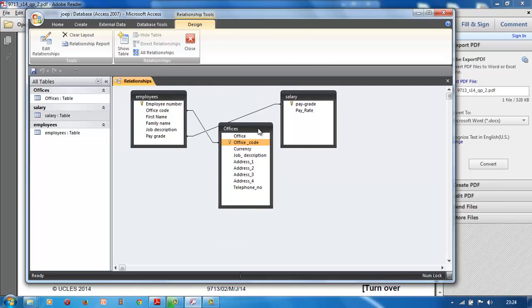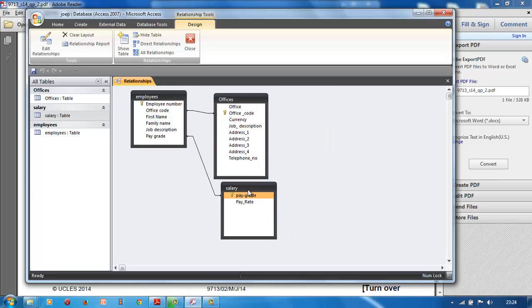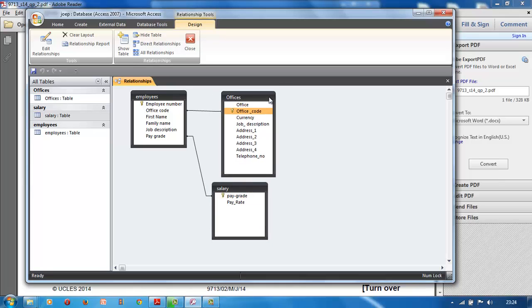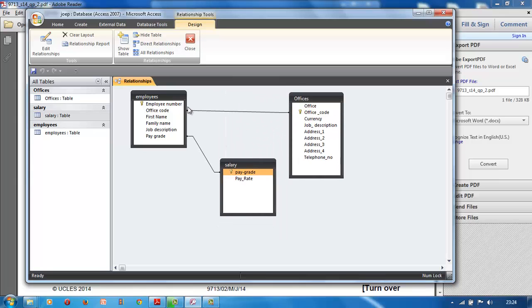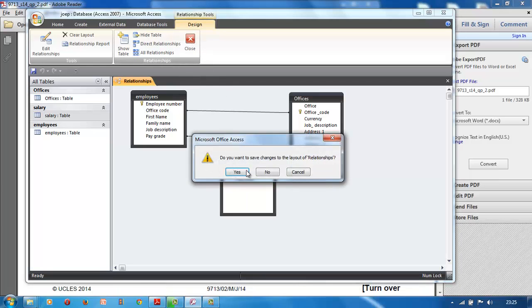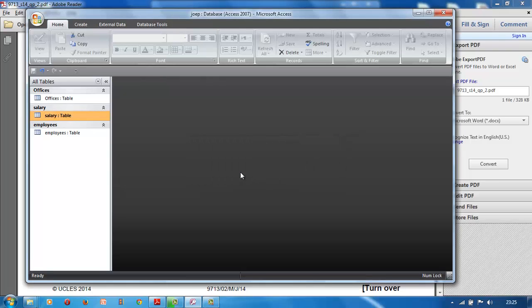You can sort of work these around so that you can see the two relationships. Okay, there's your employees table, primary key. There's your salary table, primary key. There's your office code, that is the primary key. Okay, and you close it. It's going to ask you, do you want to save it? And you say yes. And that's the end of this video.